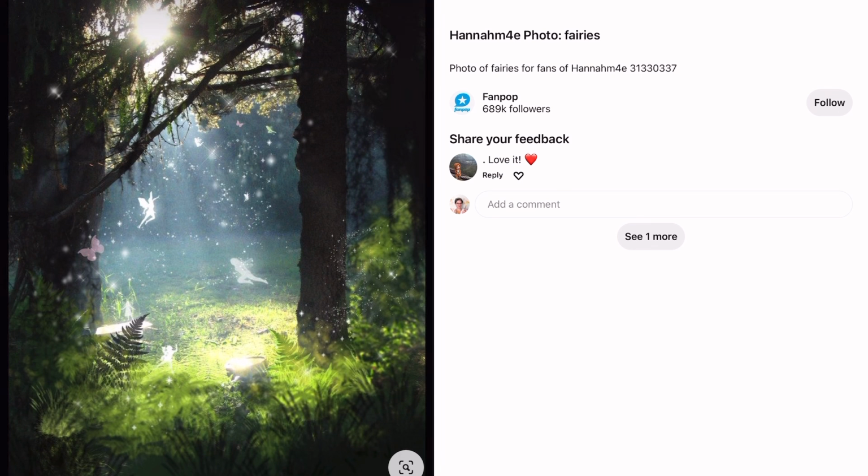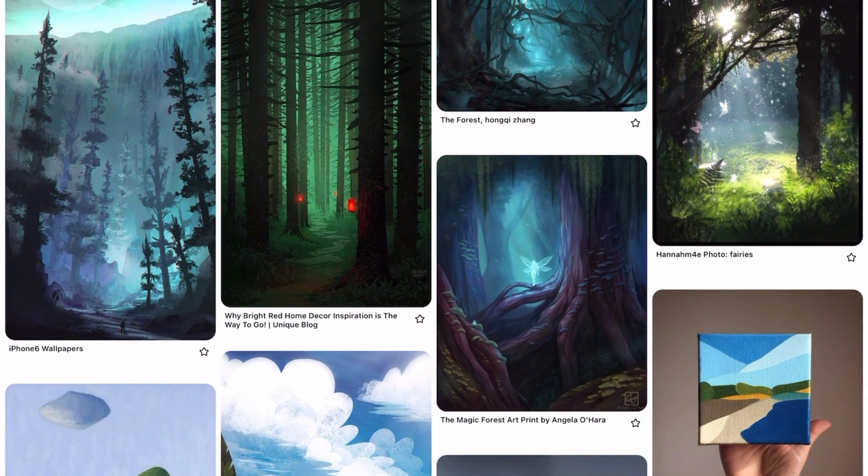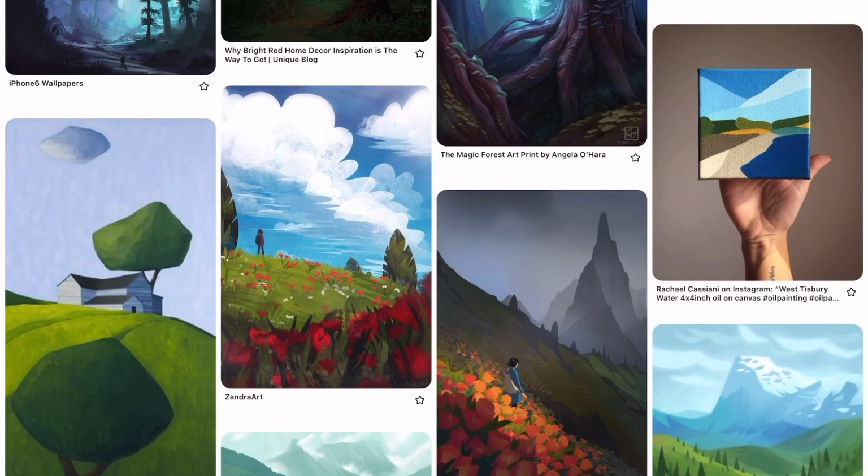This one, I love the sparkling in the middle. It looks like it's a photo with some digital stuff inside. I like the light behind the branches. So these are more inspiration things.